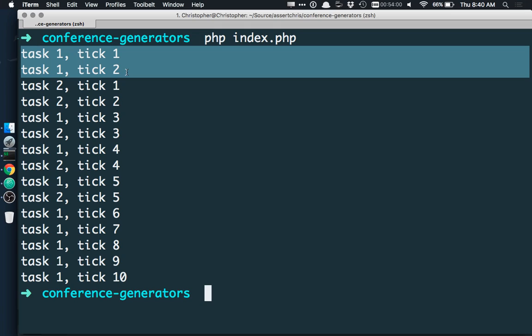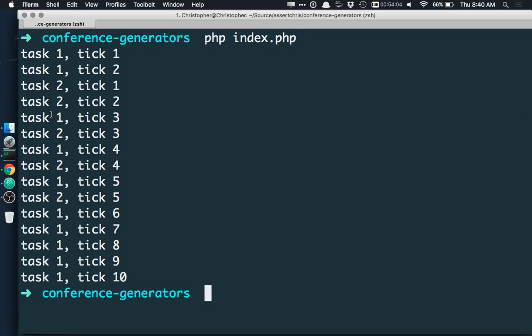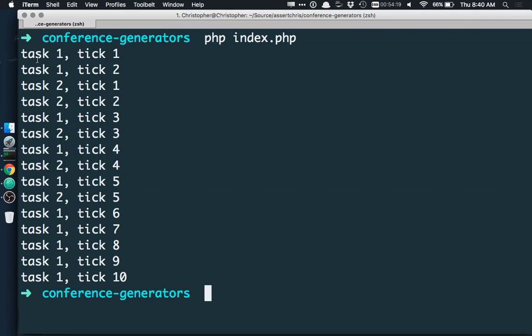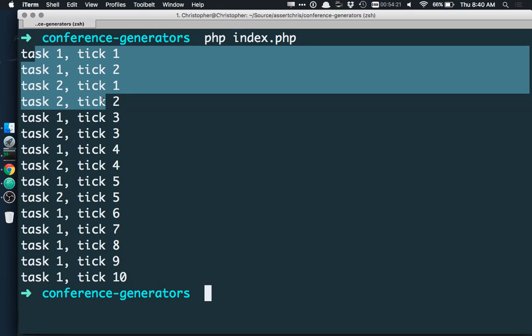We have task 1 tick 1, task 1 tick 2. The same thing with task 2, and only then it starts doing the interpolation. Of course, task 2 only has 5 ticks, so we expect after task 2's 5th tick to only do ticks from task 1, tick 6 through 10. But this is a problem. It's one of a handful of problems we're going to fix in this code. Who can guess why it's doing this?